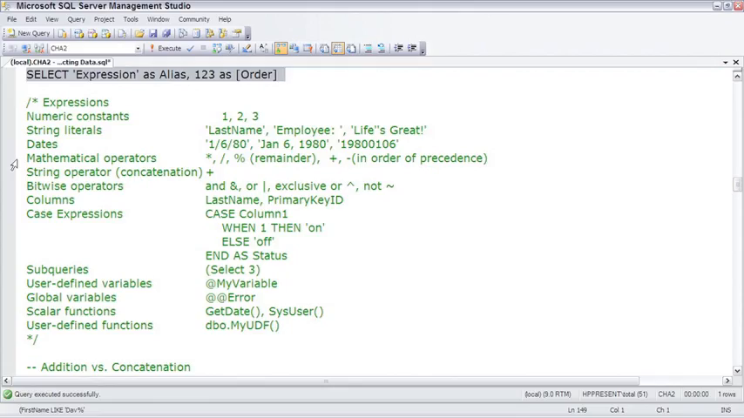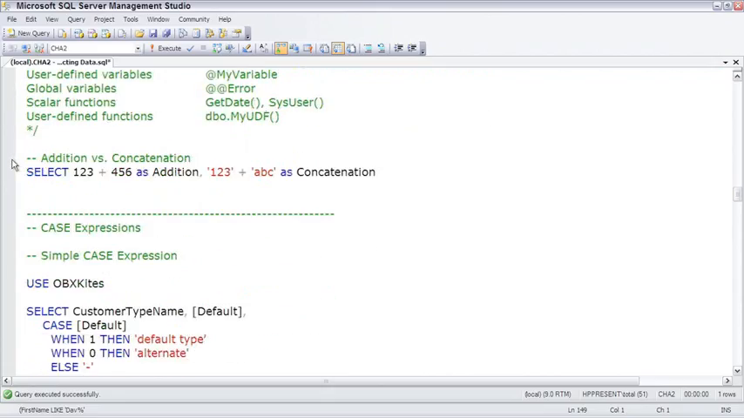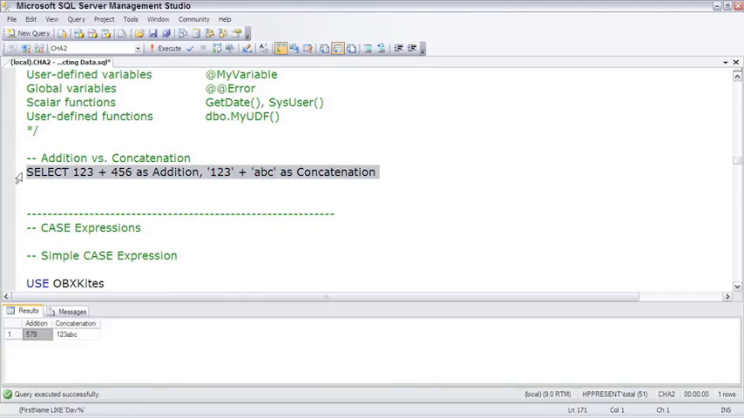The first thing I want to demonstrate is addition versus concatenation. And this is because the plus sign operator is actually overloaded, so it can either add or concatenate depending upon the data types involved. Pressing F5 to execute. In this simple example, the first one is obviously addition, and the second one is concatenation. And in the concatenation, we're taking 1, 2, 3 not as a number, but because we've put quotes around it, it becomes a string of 1, 2, 3. We simply concatenate those.